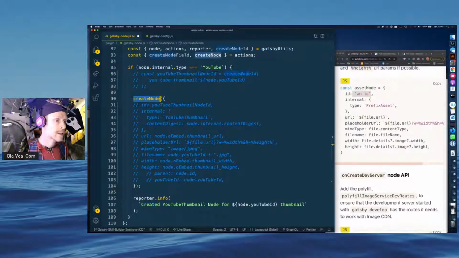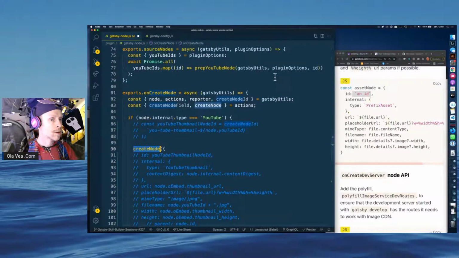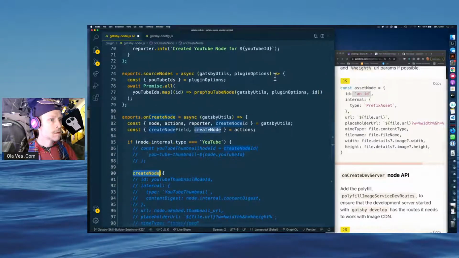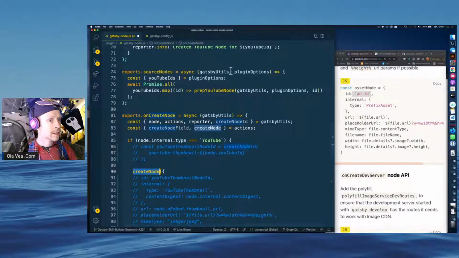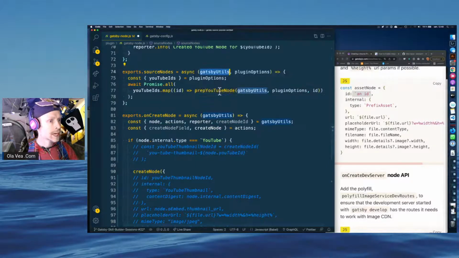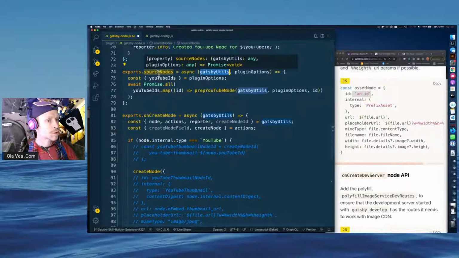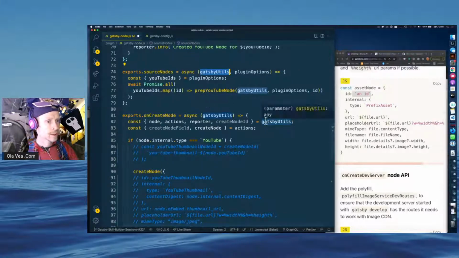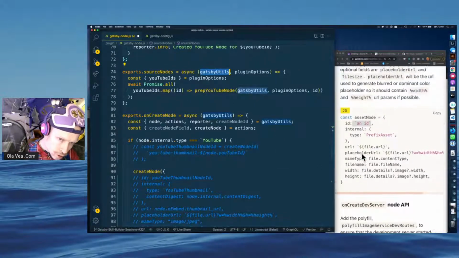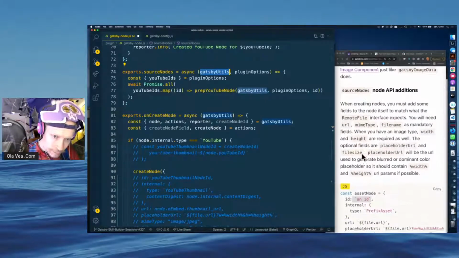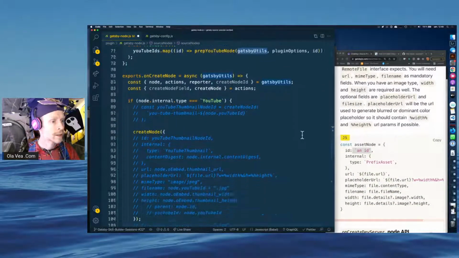You see here, create node comes here from actions. Actions comes here from Gatsby utils. So all this stuff is made by Gatsby. And it comes in here, Gatsby utils, being passed down from Gatsby in this source nodes thing. What's it? Source nodes API? Is that what you call it? Yeah. Source nodes API. Okay, good.